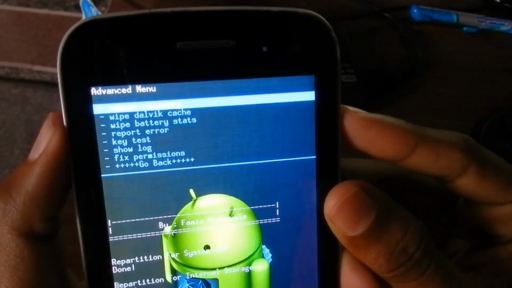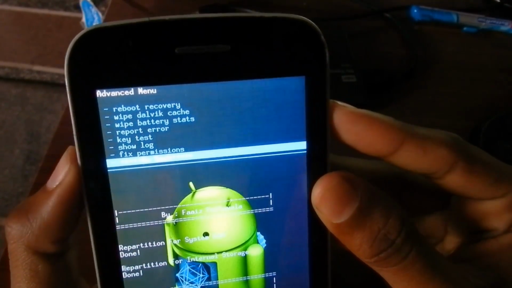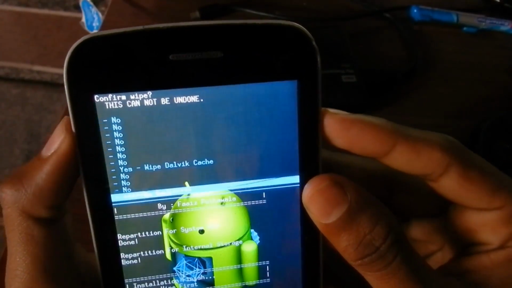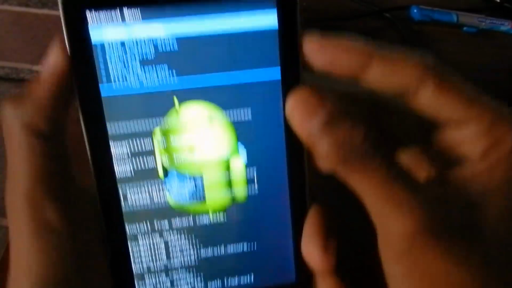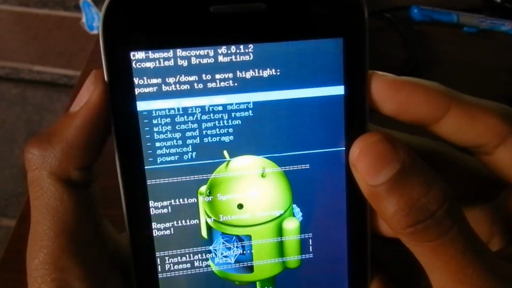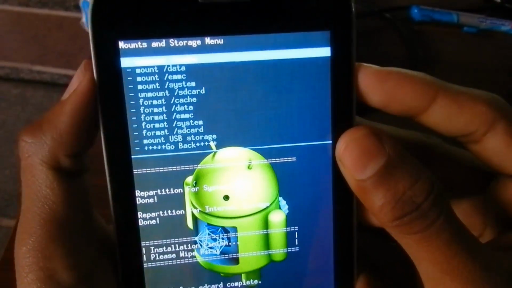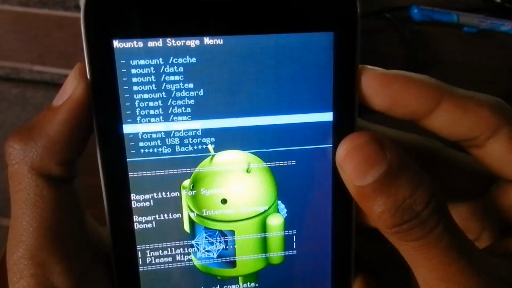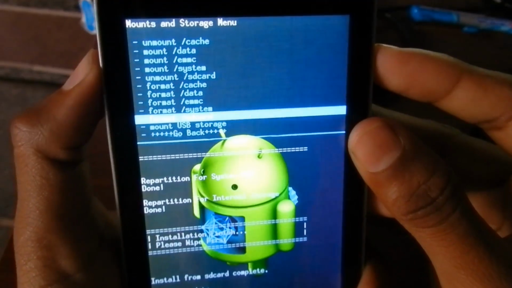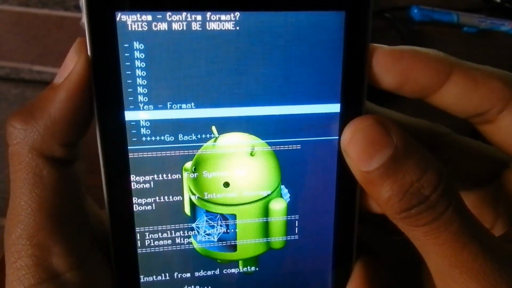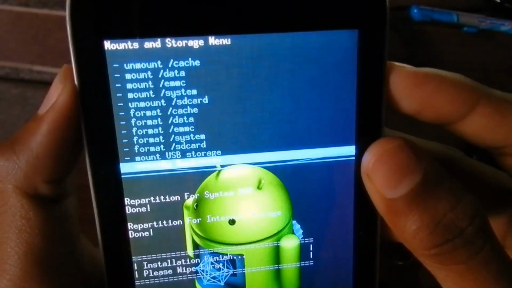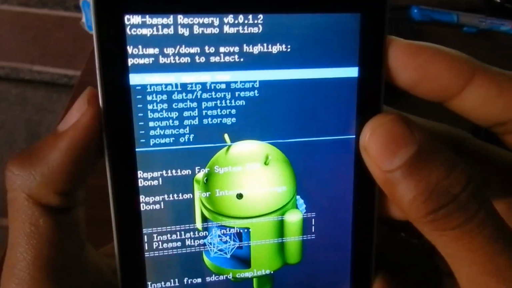Now go to advanced. Wipe Dalvik cache. Done, wiped. Now go back, go to mounts and storage and format system. Format system. Yes, done. Now go back. Now we can install our ROM.